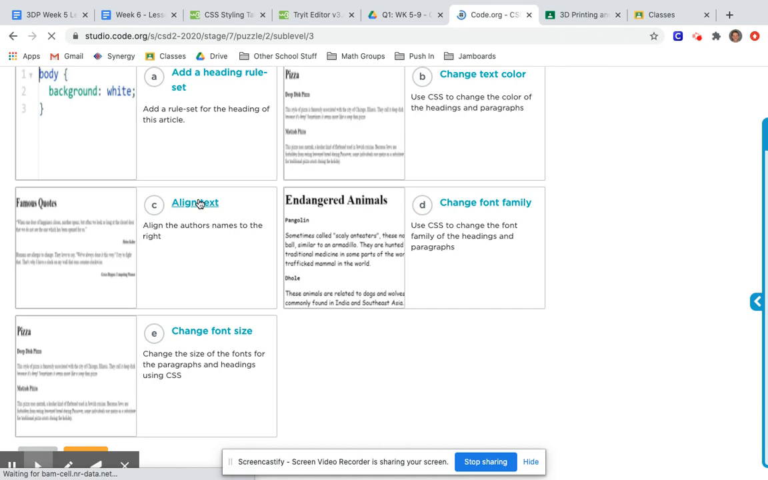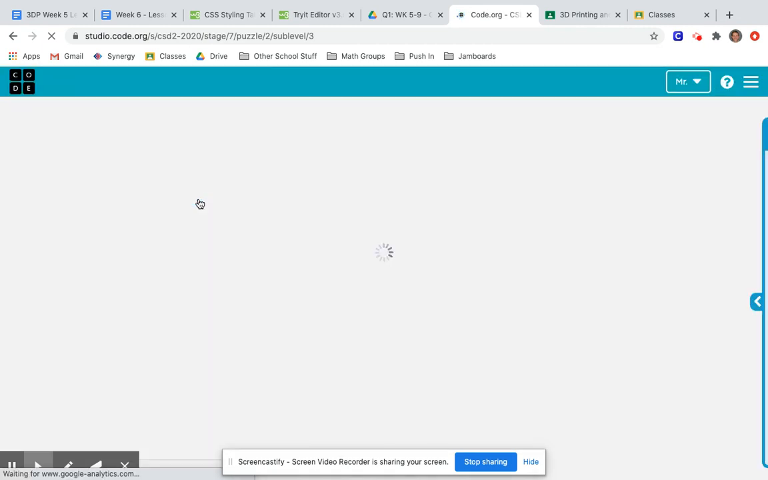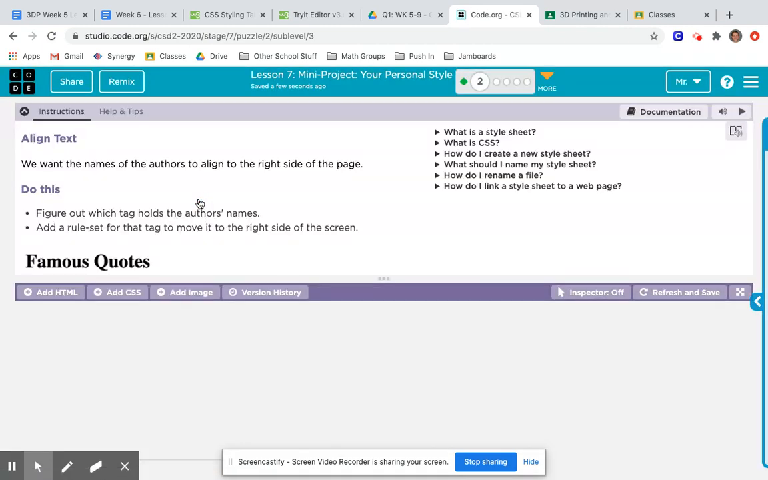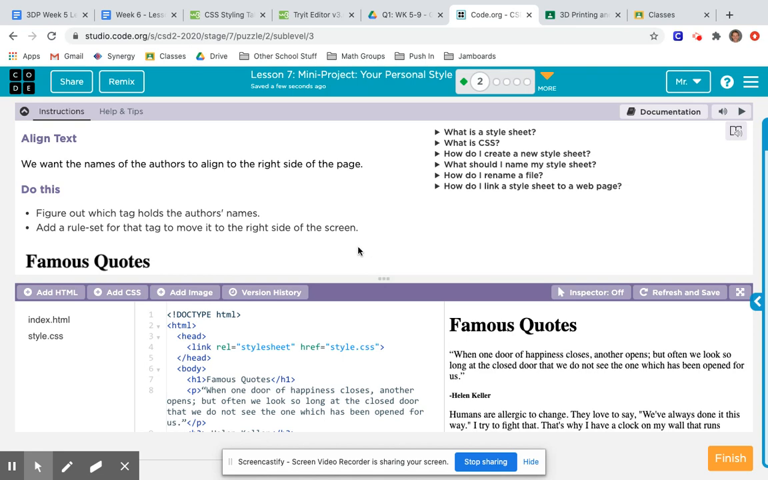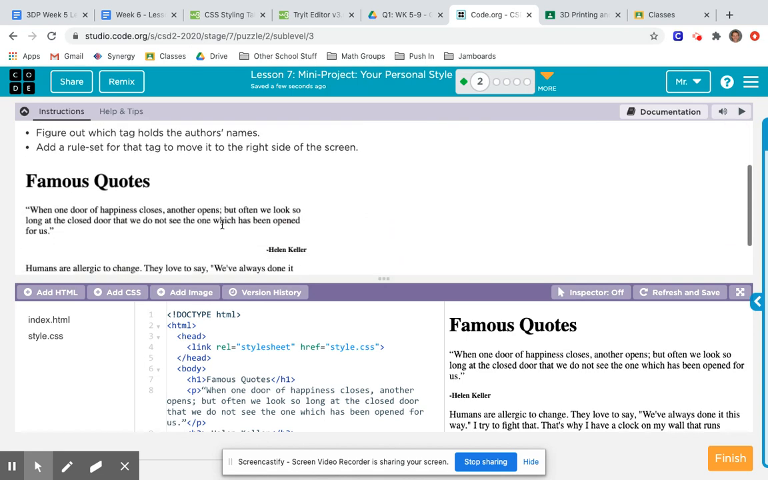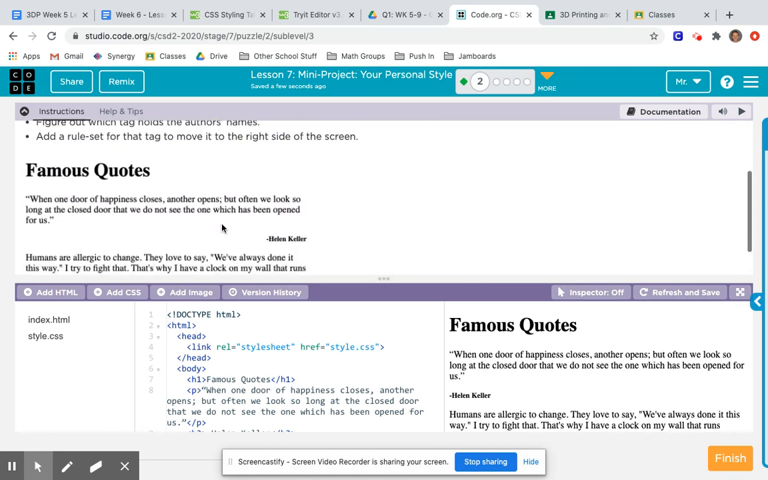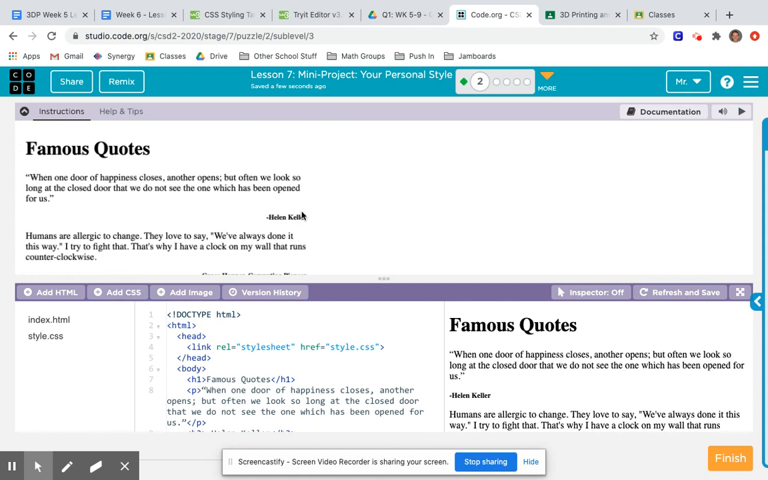So C is align text here. This is just like in a Word document. Just like how in a Word document you can center things, we can align stuff to the center or right. So kind of like how this is to the right.